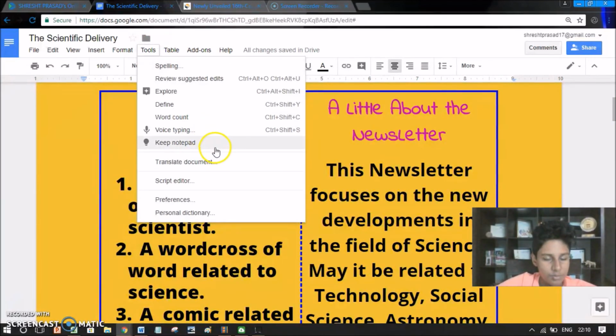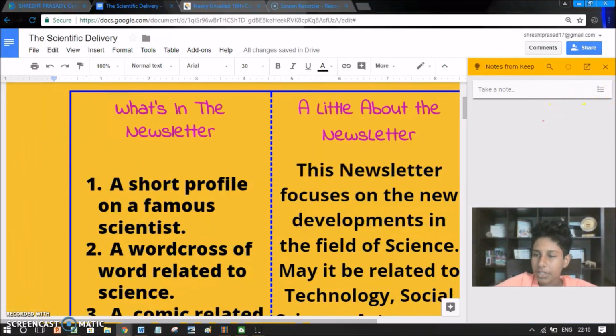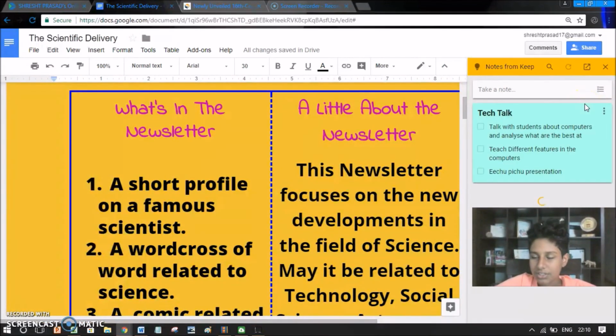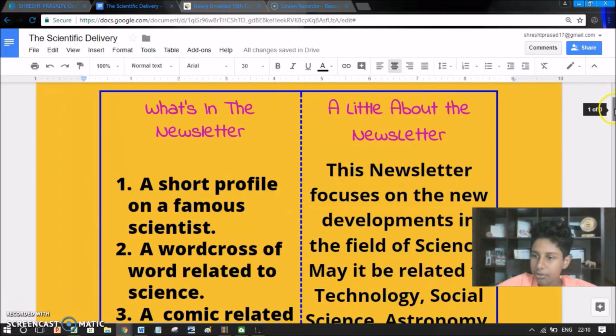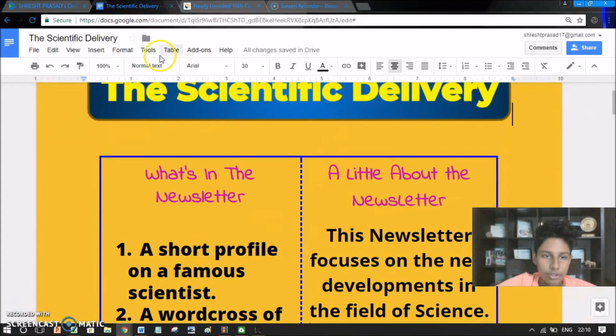And the Keep Notepad. So Keep Notepad is a note-taking service developed by Google, and as I said before, Google powers Google Docs and even Google Keep. So you can take notes, and which will remind you to do different edits on your file.